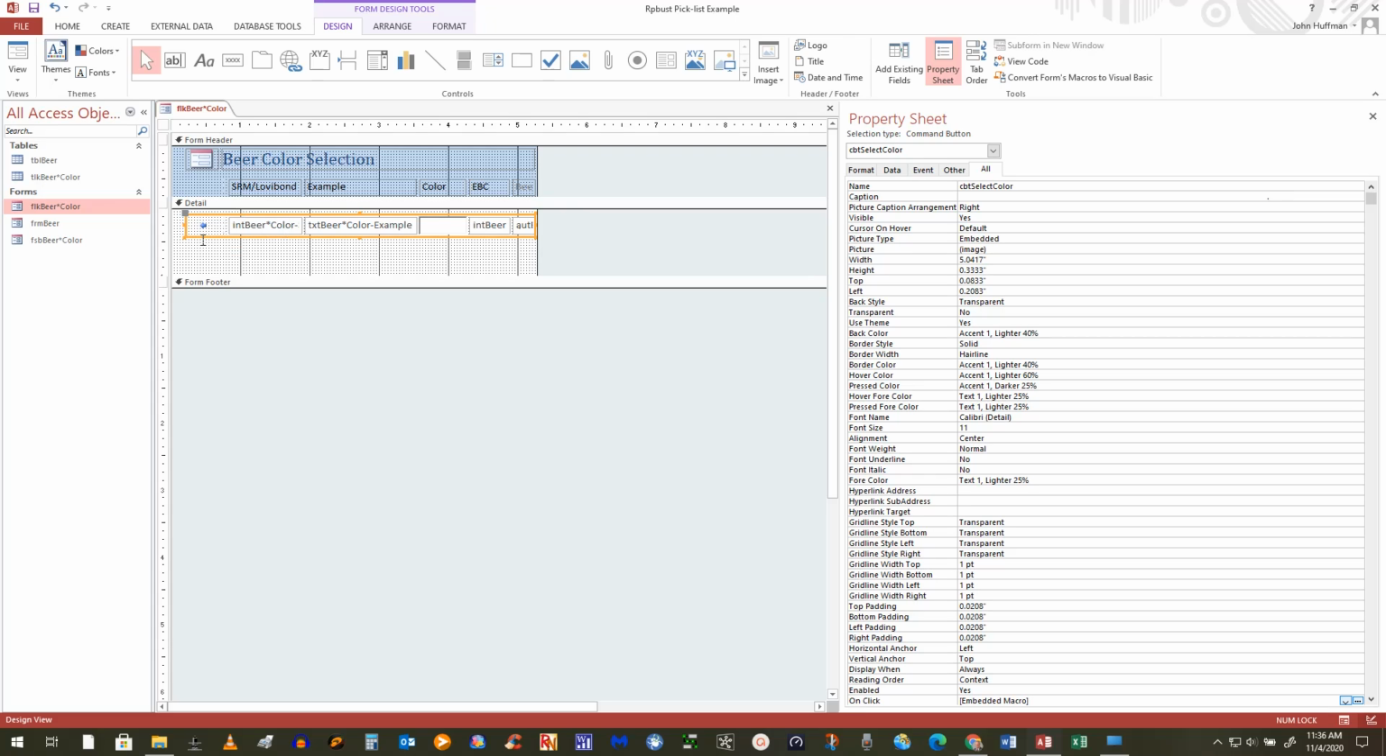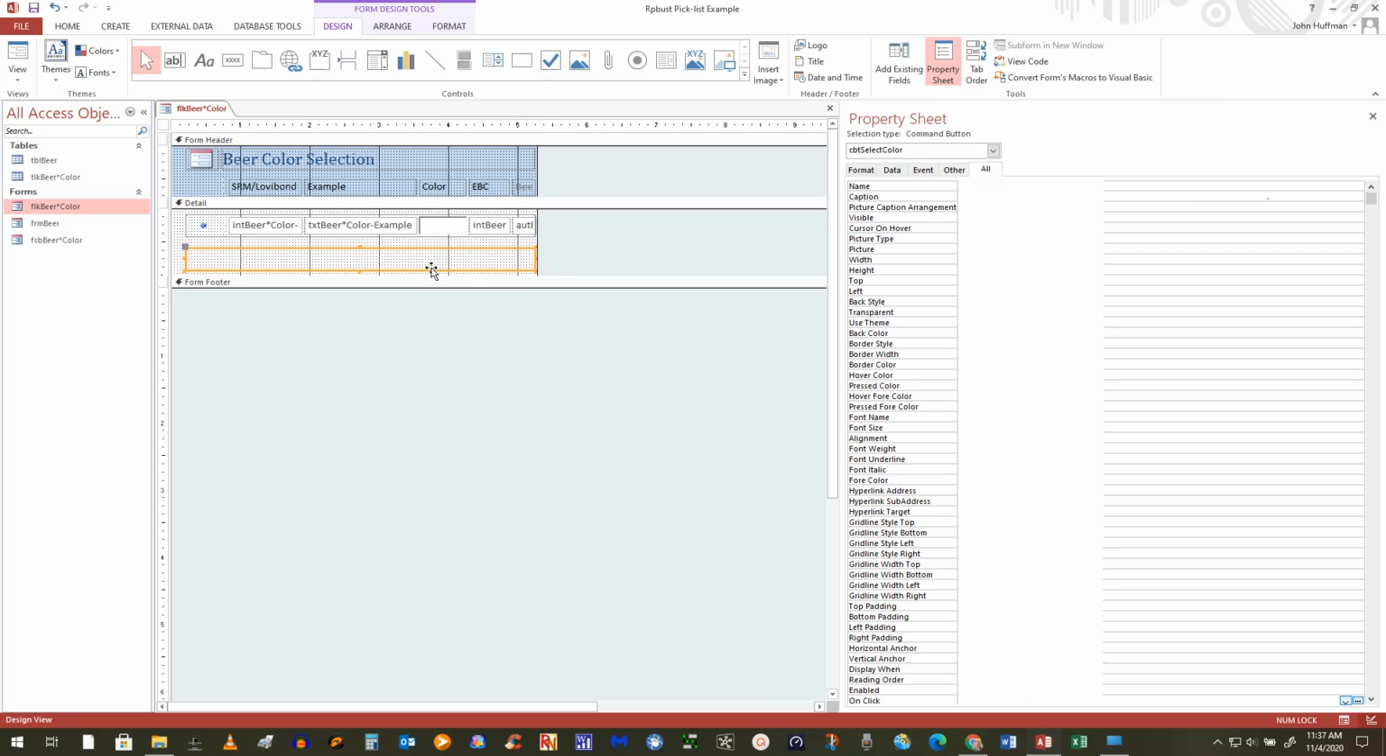If they clicked on the color, it wouldn't work. And I thought I really like them to click anywhere on here, because it's static information. They can't change this in this form. How can I make it so that they just click on the thing and it goes? The way I did that is to make a button that is basically invisible. If I pull this down, that's just a command button.